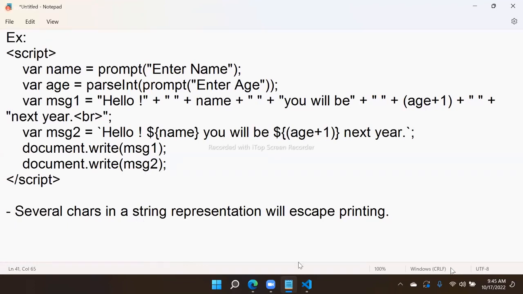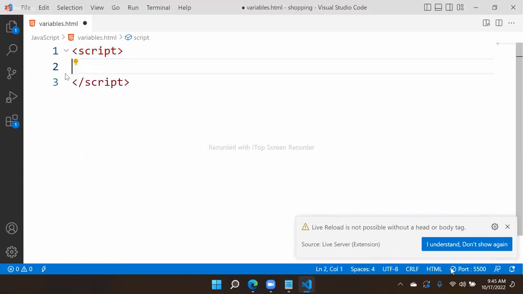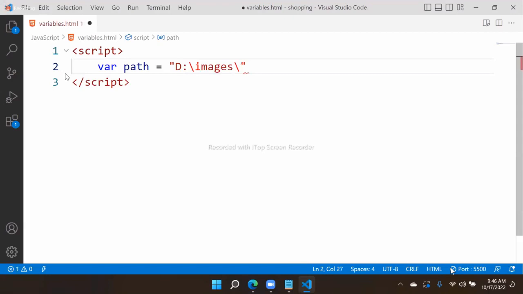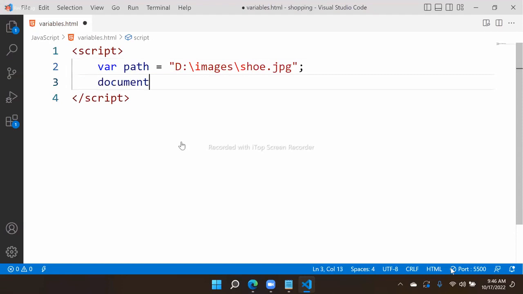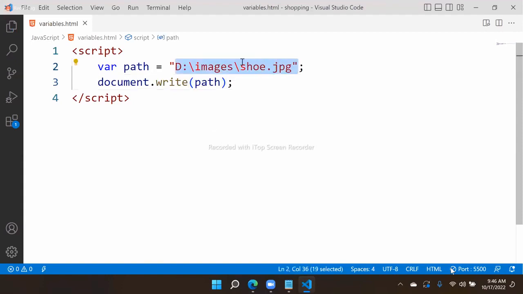For example, see here, we are typing a var path. In the path, I am writing D:, then a slash, images, then a slash, and suppose we have a name like shoe.jpg. Like this we are writing. Now I am printing it, so with document.write we are printing the path. Actually this is a file path, and we are trying to print that path.